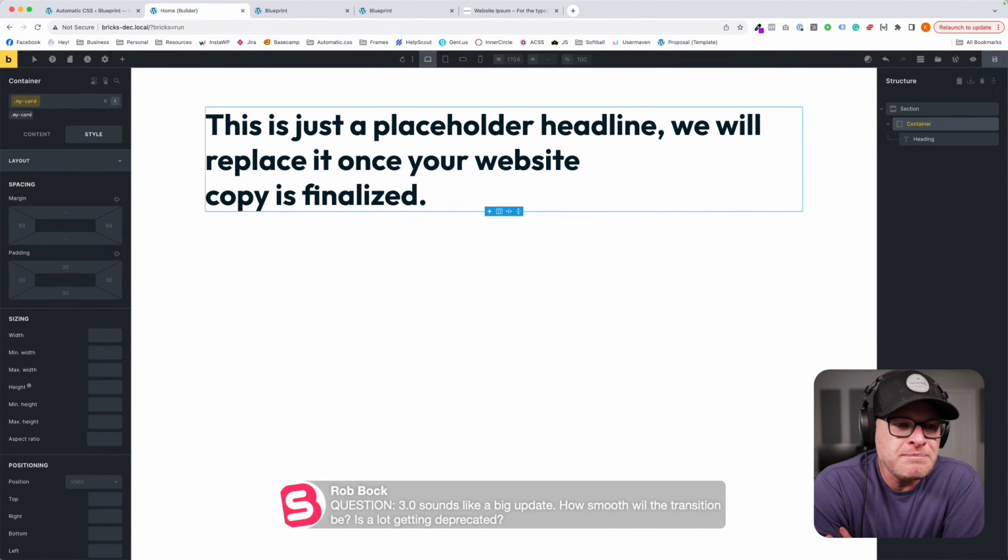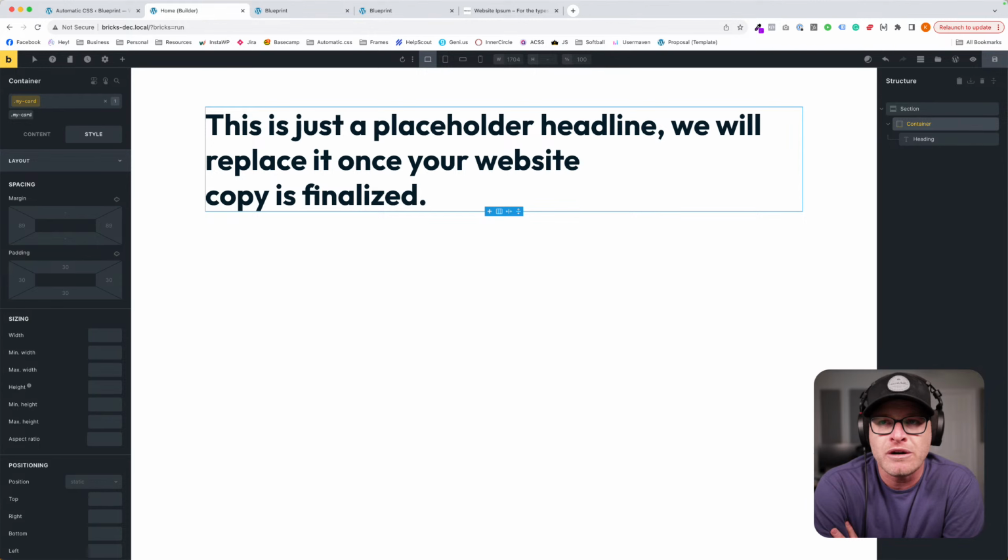3.0 sounds like a big update. How smooth will the transition be? Is a lot getting deprecated? No, 3.0 does not change the framework very much. The framework stays the way that it is. 3.0 completely changes how you interact with the framework. So that's the big difference that we're working on.